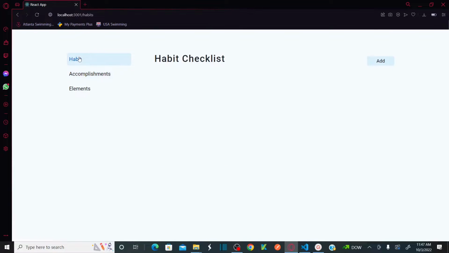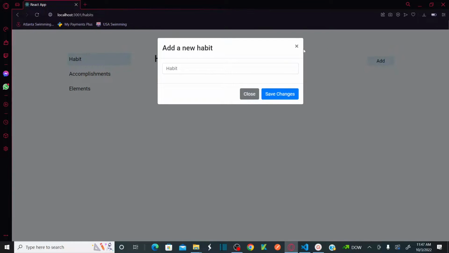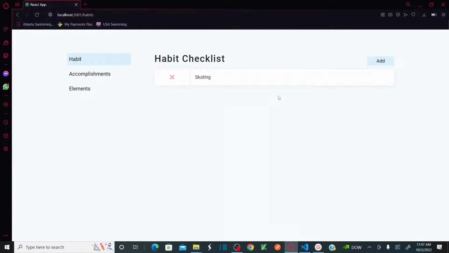Okay, so basically we are going to test all these. Once I click on this add button, is a new pop-up displayed or not? Once I enter my habit, right, once I click on save changes, is it going to create a card on my system or not? Okay, and then when I click on this, there is a toggle between right and cross mark. I'm going to test this as well.